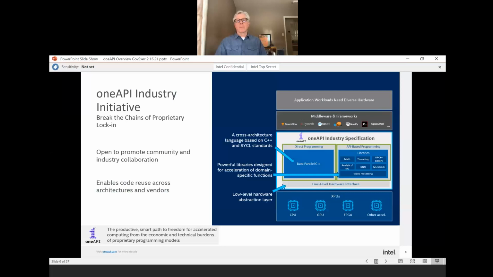Bottom line is this is supposed to be a productive, smart path to freedom for accelerated computing without the barriers of, you know, proprietary methods. Nobody wants a different language for each vendor's GPU or each vendor's new architecture. That would be a nightmare. So the idea is to try to bring some commonality and get everybody on the same page. Okay, next slide.